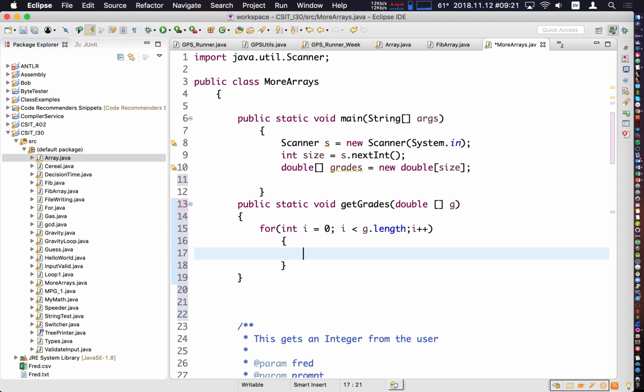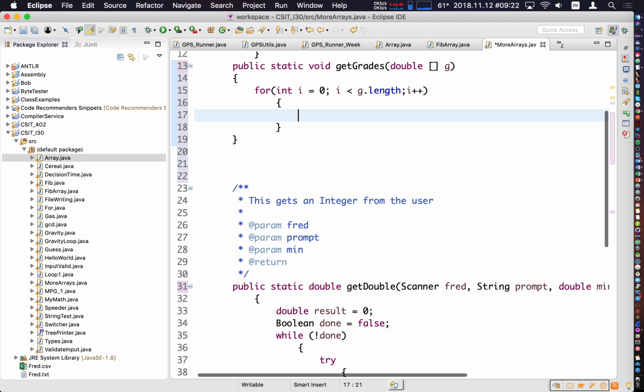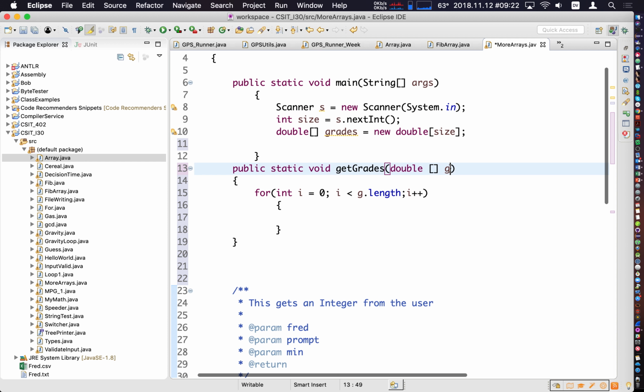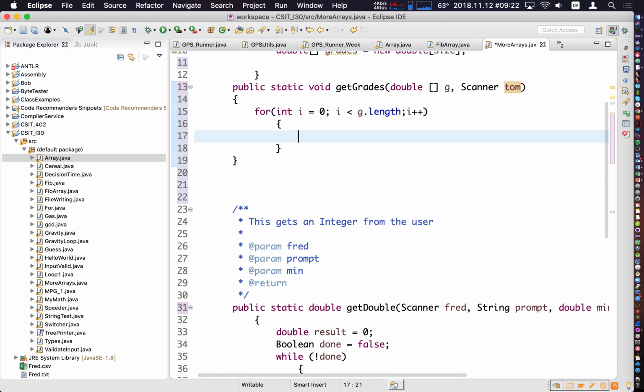And then inside of here, we can call getDouble. Well, it looks like we need a reference to our scanner, so maybe our getGrades needs a reference to our scanner. So now I'm calling it Tom. Again, you can name it whatever you want. You don't like my non-descriptive names, you can call it scanner, you can call it keyboard, whatever it is that you want. All right, so getDouble.